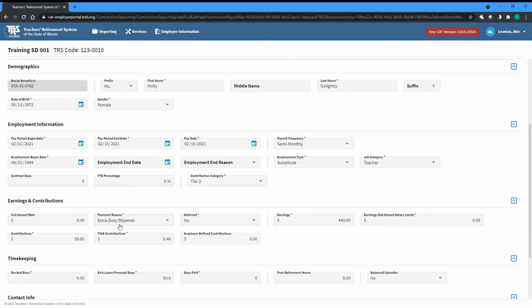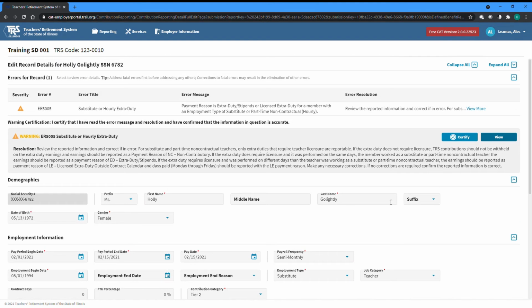A change could be made to resolve the warning to either the employment type or payment reason if they are indeed incorrect, but instead we have determined that the reported information is accurate, so you can click the Certify button to remove the warning.